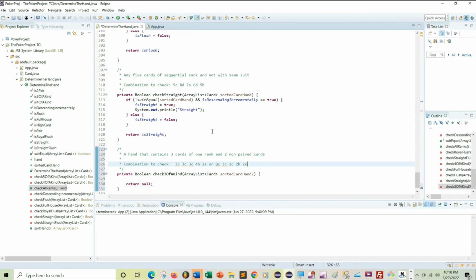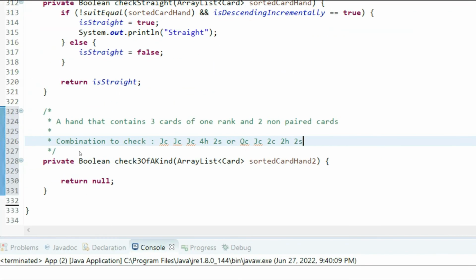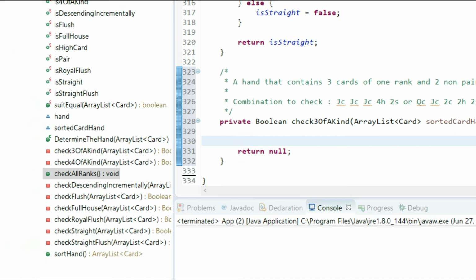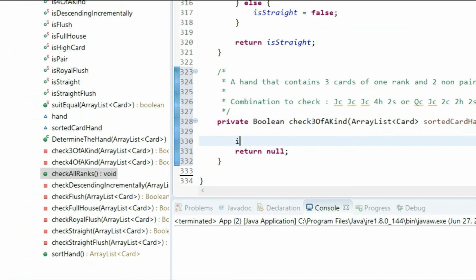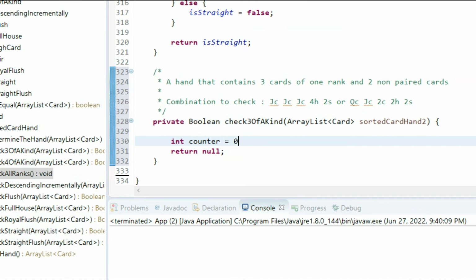Okay, so these are the combinations that we're going to be checking. Next, I'm going to zoom this in real quick for you guys. All right, so now we're going to start with the implementation of this method. The first thing that we need to do is create ourselves a counter. We're just going to go int counter equals 0.